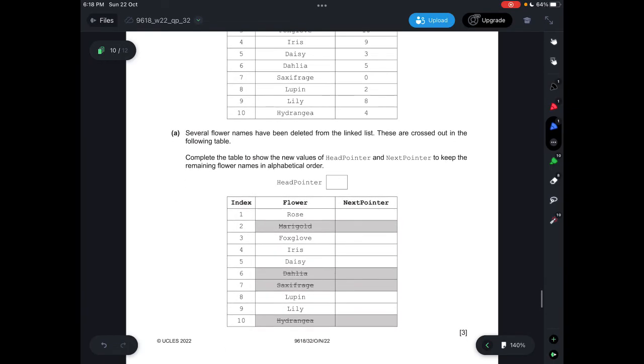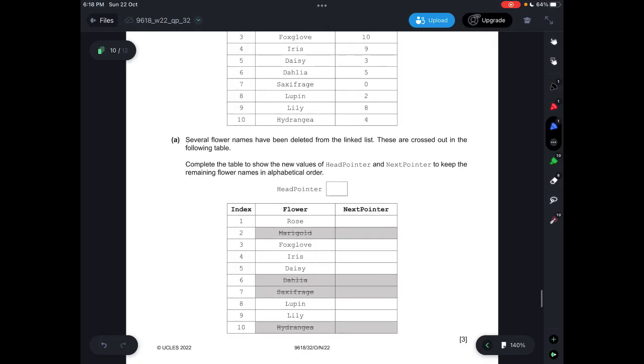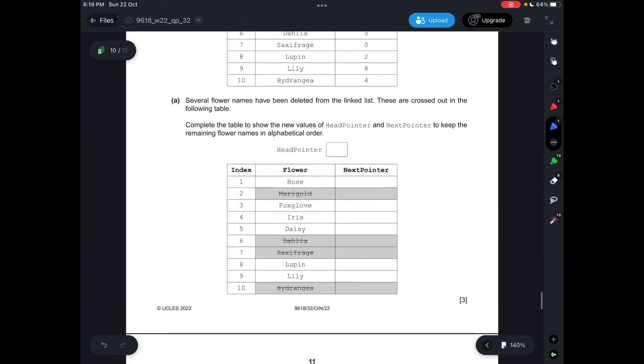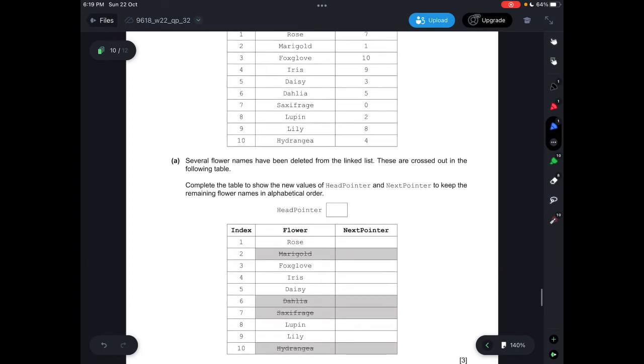Alright. In A, it says several flower names have been deleted from the linked list. These are crossed out in the following table. Complete the table to show the new values of head pointer and next pointer and keep the remaining flower names in alphabetical order. Okay, so what we know here is that the head pointer is 6. So if you look at head pointer 6, it's Dahlia, and next pointer is 5. Here 6 is omitted and the next pointer is 5, so we can just directly move to 5.